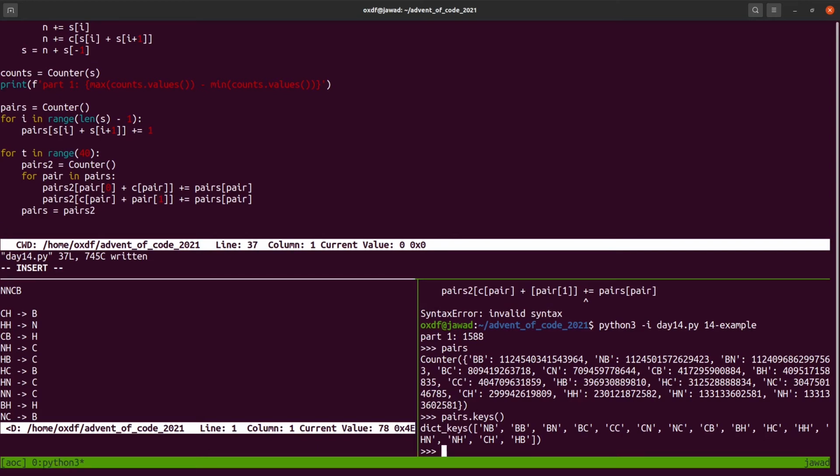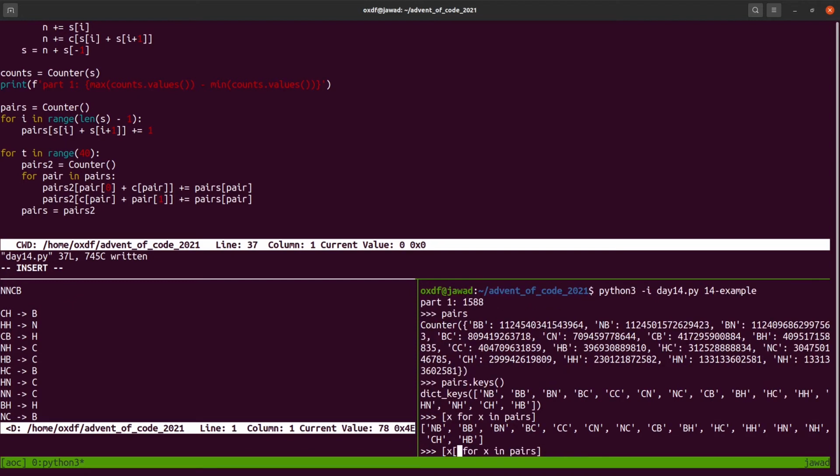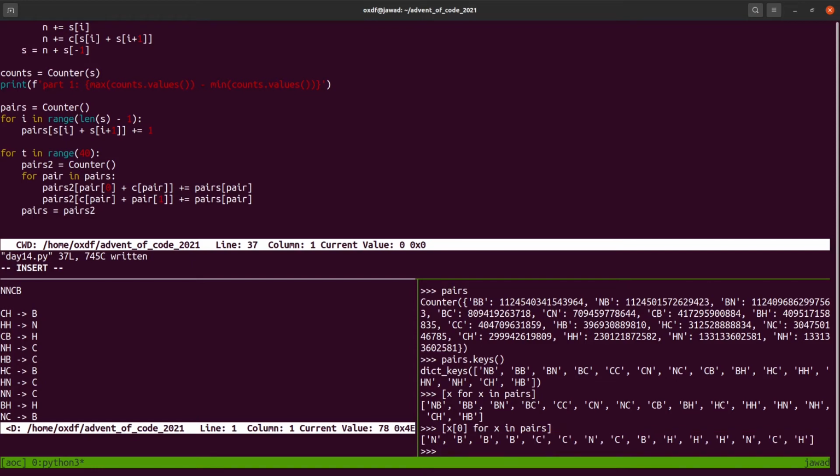If I do x for x in pairs, I'll get the list of keys again. And if I do x sub 0, I'll get the first ones. Let's see. Dot items. Let's see if I can do P sub C for pair for that. And so then if I do, getting too confusing to do a list comprehension. Let's do, so we'll do for P in pairs.